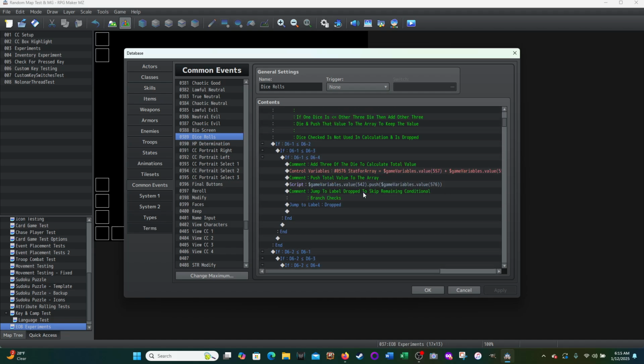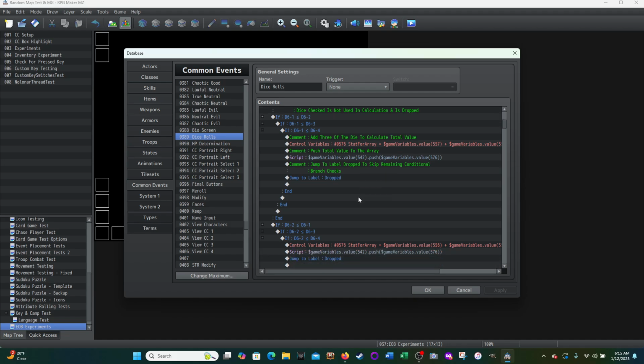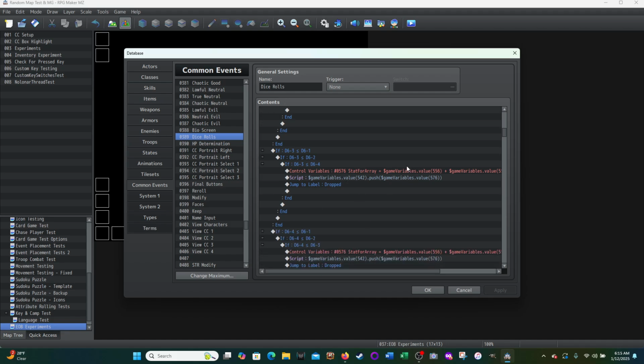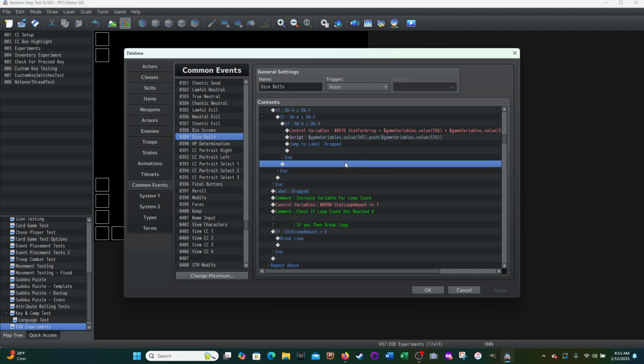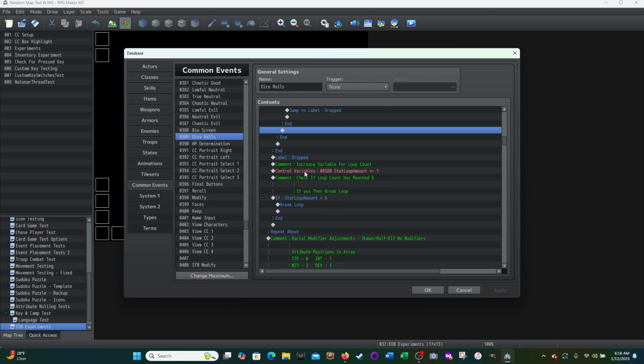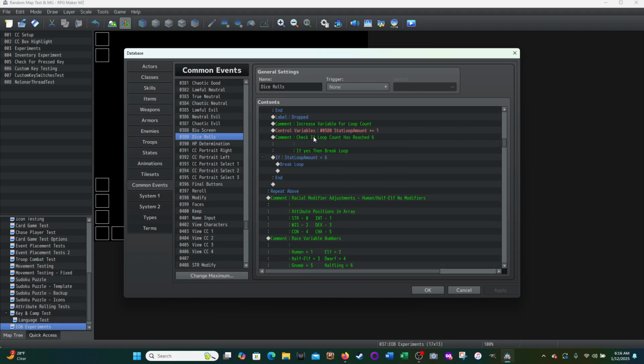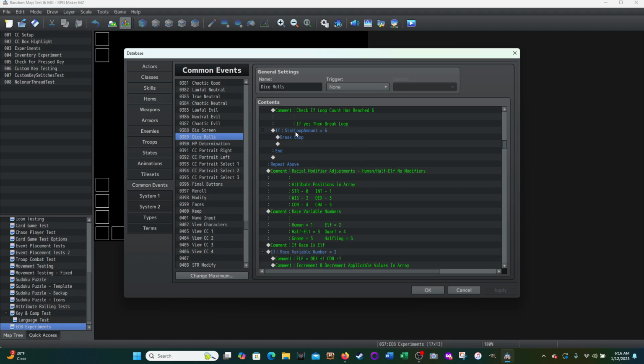conditional branches, this is just rolling for the first attribute, for strength, right? So it does all this, figures out which attribute. What 3 dice are we going to use for the first attribute, and that's what's pushed to the array. So then we're going to increase our loop count by 1, so increase that variable by 1. Then we're going to check if loop count has reached 6, because we have 6 attributes. Then, if yes, then break the loop. So if the variable stat loop amount is equal to 6, break the loop.